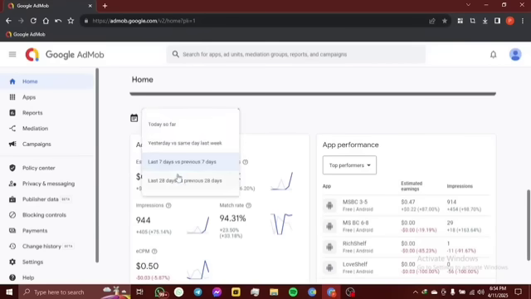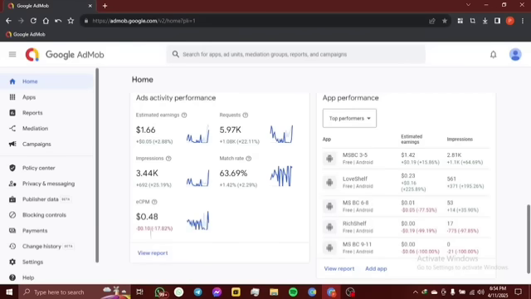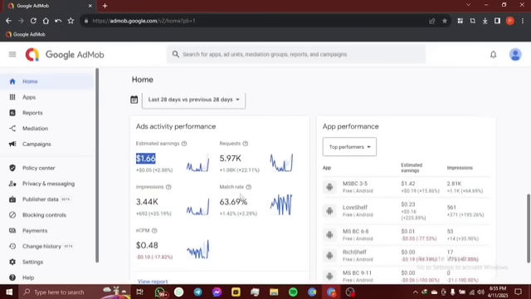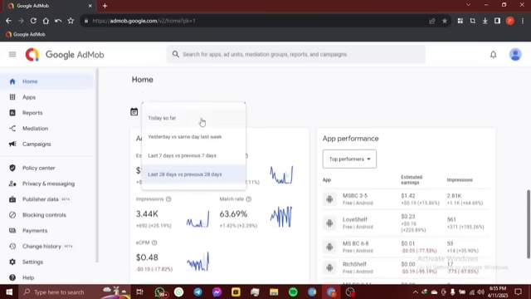I can change this to last 28 days, and we are also going to see that. So the eCPM is what? 0.48. As you can see, 0.48, when you multiply it times this, the approximate figure you are going to get will be this. And you can see the match rate here. That's the statistics for the last 28 days.